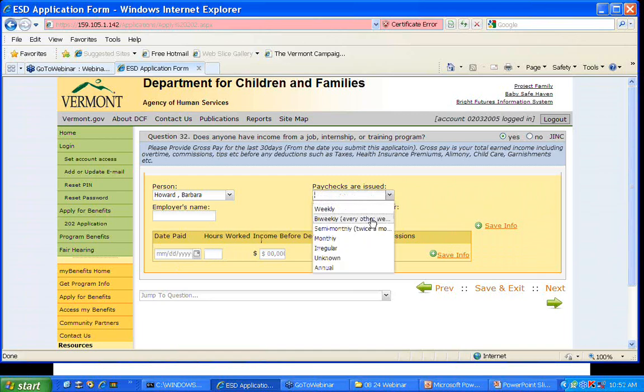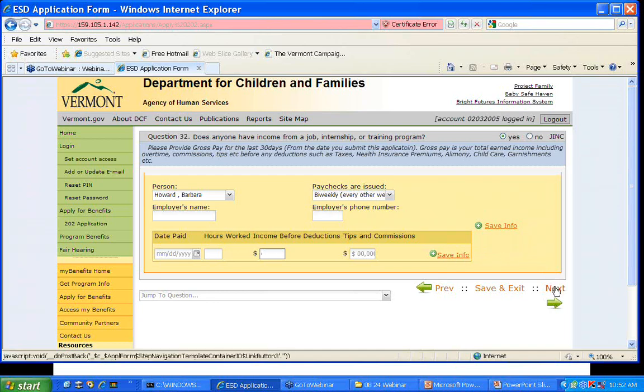So if Barbara was paid biweekly, say she worked 40 hours a week, the number of hours she worked in that pay period would be 80, and how much she earned in that pay period, and if there were any additional tips and commissions. And then within that 30 days, if she's paid twice, she would want to save this information and include the information from another pay stub. So that's earned income.